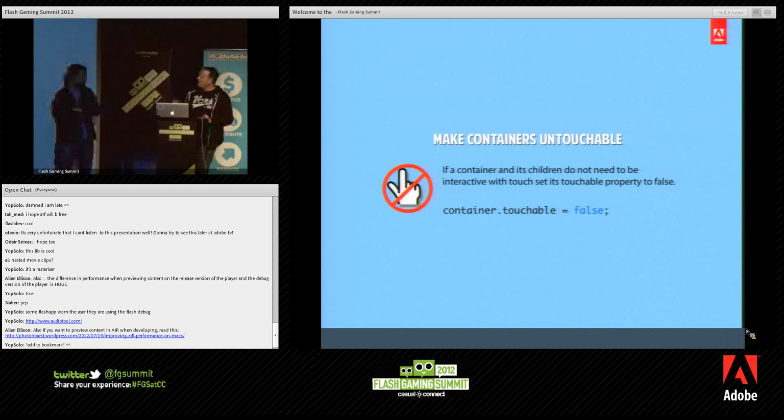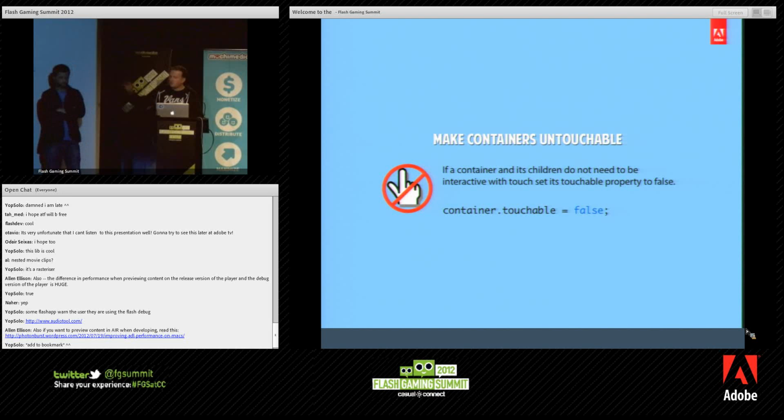So Starling, just so you know, doesn't have a mouse API at all. It's all touch based. The API is all touch. That will still work with a mouse, obviously, because that's still considered a touch point. But if you have a container or certain objects that don't need to be interacted with, either by the mouse or the finger, set its touchable property to false, and that's going to really help to speed things up, because it doesn't have to worry anymore about all these touch events that it has to test for.